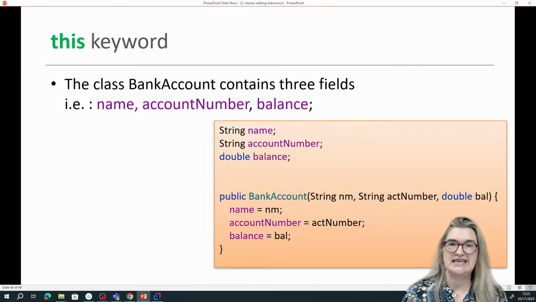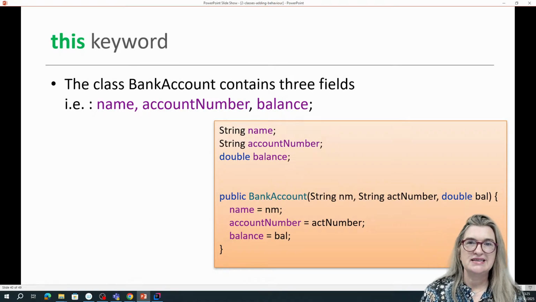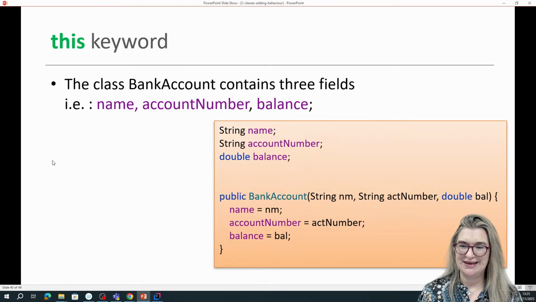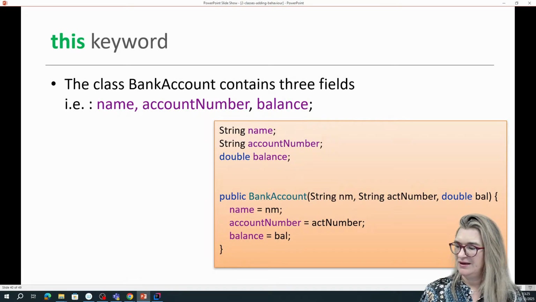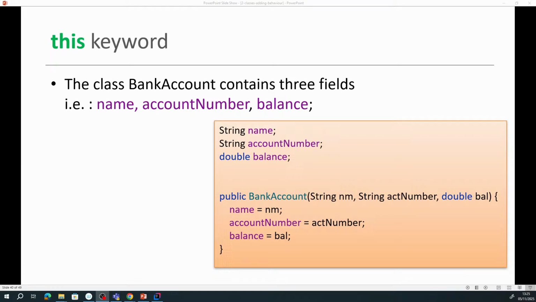So the this keyword is another important keyword in what we're doing. So I just got rid of me. Don't need to see me. So when we talk about this, we're talking about this object. And we will write this keyword inside of our class.